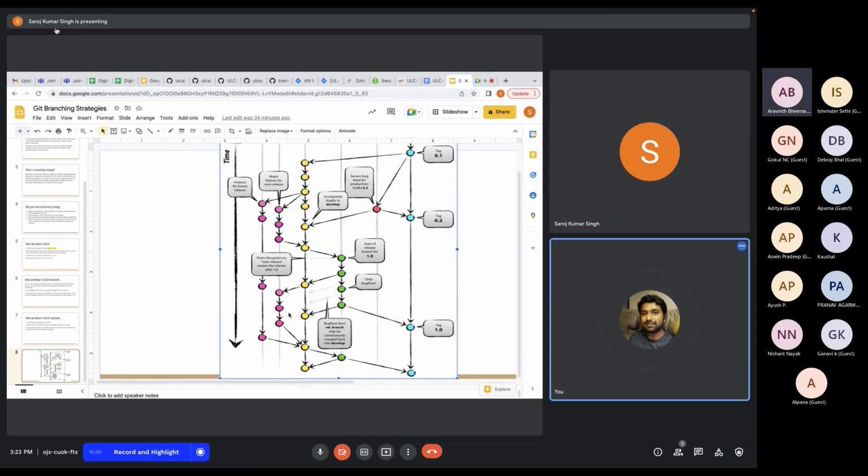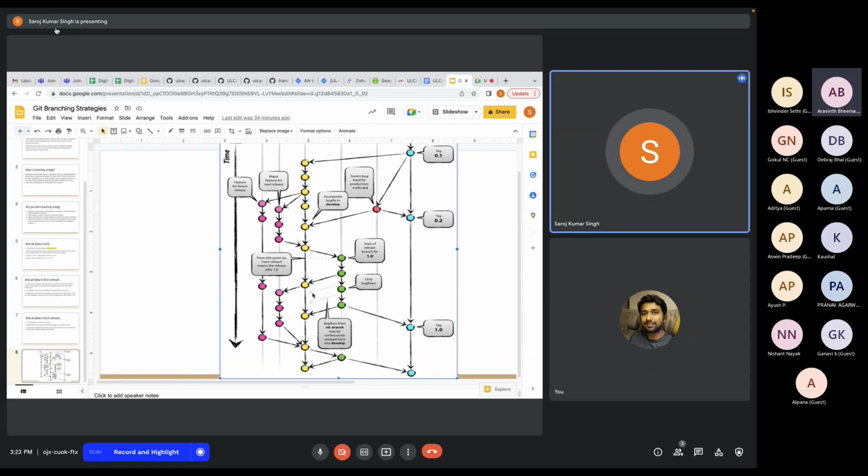Okay. So this Jira ticket will only be marked done after the feature is merged to dev branch. No, the Jira ticket will be marked completed or done only when the feature is released to the production master. Okay.